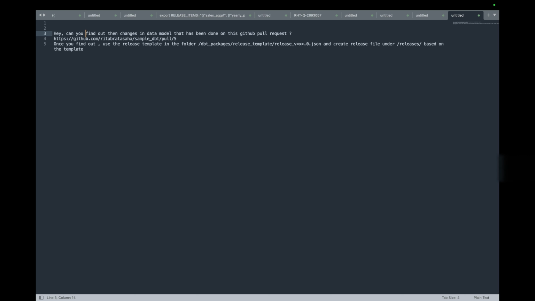What did I say? Can you find out the changes in the data model that I have done on this GitHub pull request? So you can see there's a GitHub pull request that I have raised. This is the pull request that we just raised. Once you figure it out, use the release template in the folder.